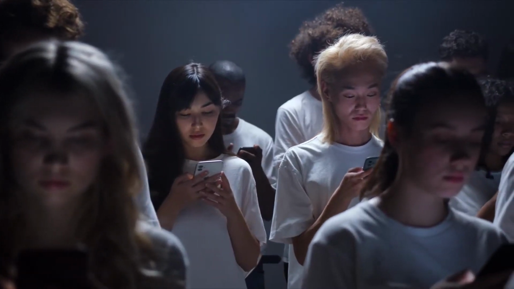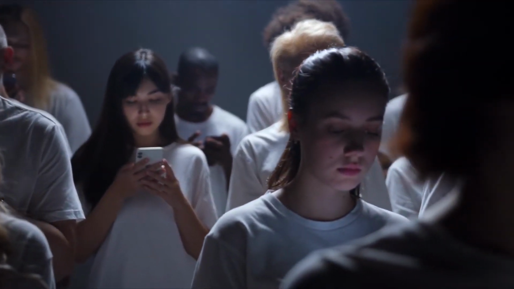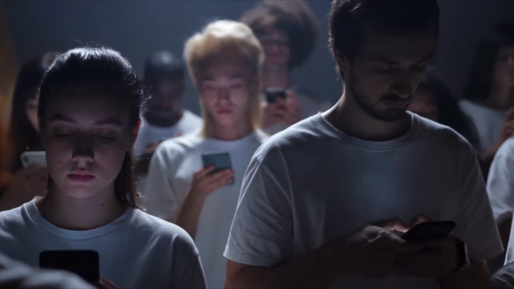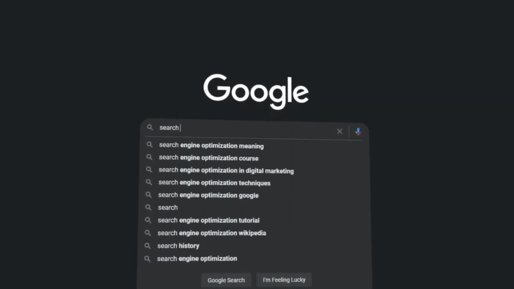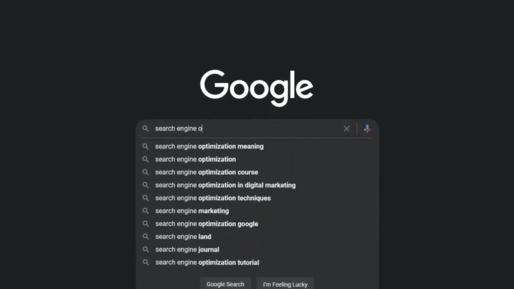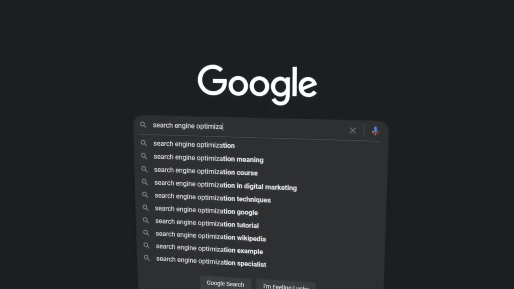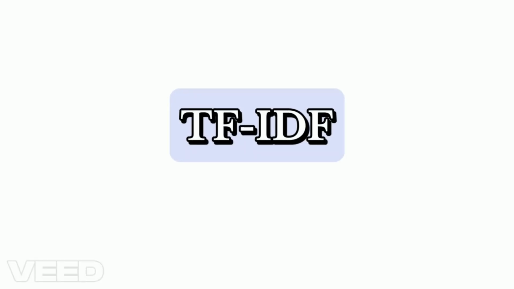Have you ever wondered how search engines like Google or Bing sift through billions of web pages to bring you the most relevant results in just a blink of an eye? How do they decide which pages are most important to your search query? One of the key techniques they use is something called TF-IDF. That's short for Term Frequency Inverse Document Frequency.